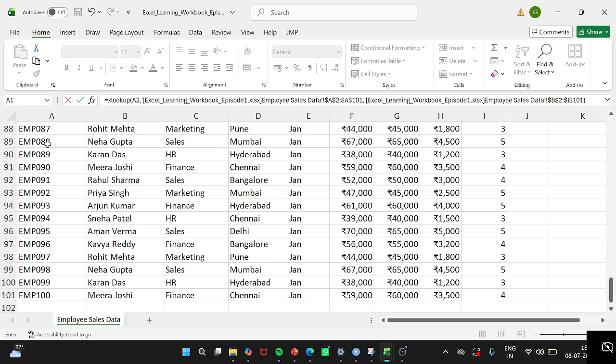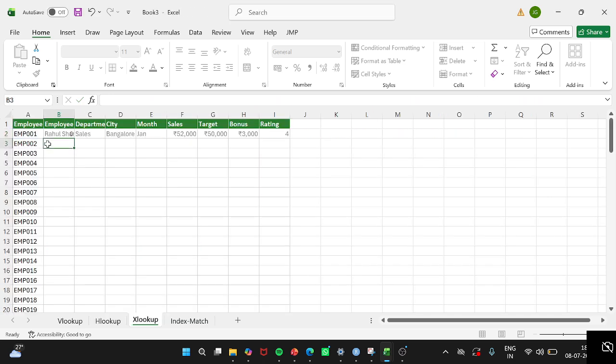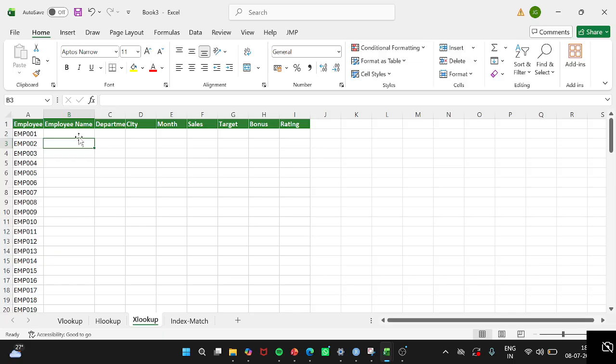Just close the table. Got it? Shall I repeat? XLOOKUP is nothing but a combination of VLOOKUP and HLOOKUP.